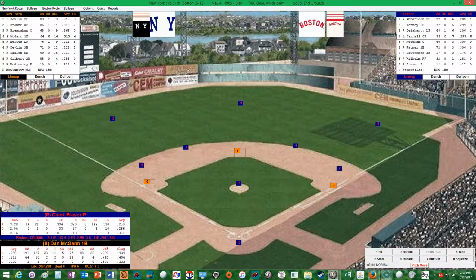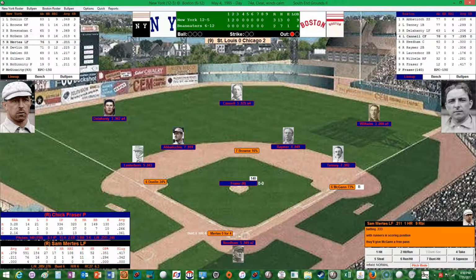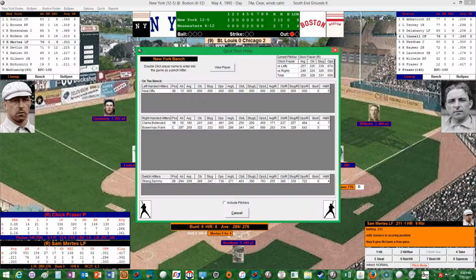And they'll put him on. So the bases are loaded for Sam Mertes now. Let's see, I think we're going to go with a pinch hitter here. Sammy Strang can play. So Sammy Strang is going to come in to pinch hit.